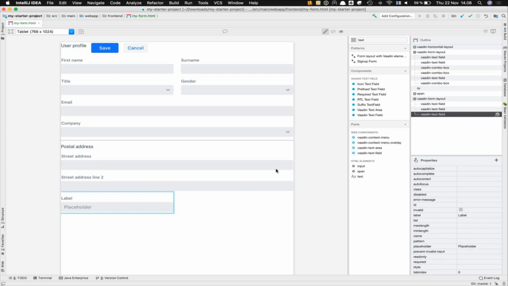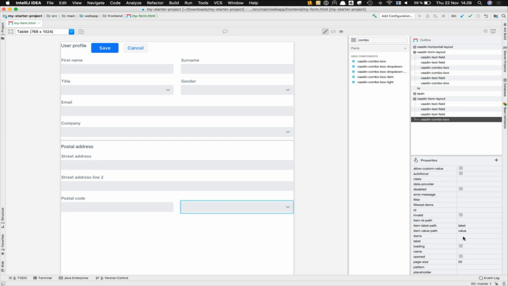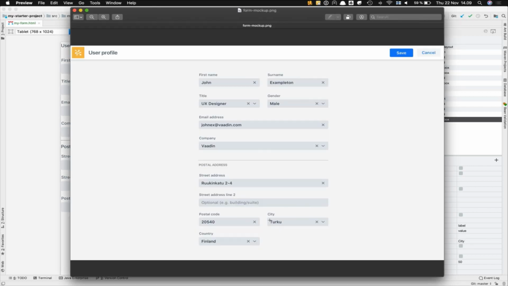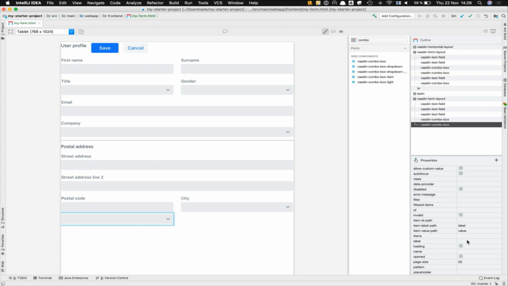And then we had the postal code. Next to that we have a combo box for the city. All right. And finally one more combo box for the country. All right. I think this is looking pretty good now.